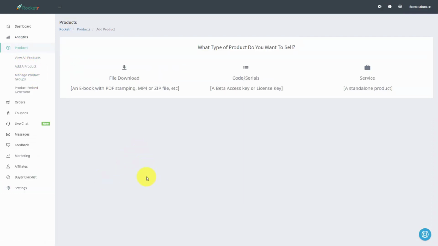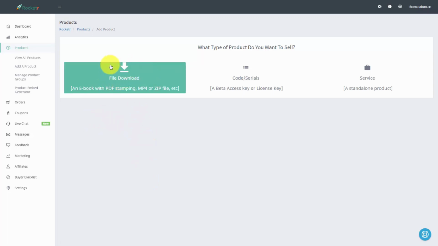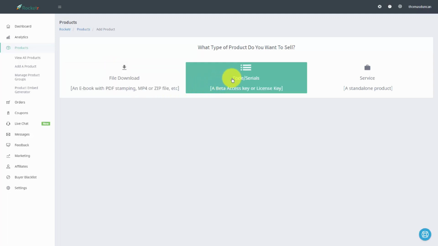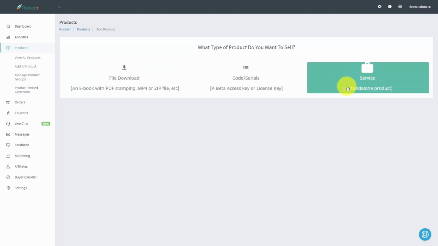Now once we come to the add a product screen, we can add a product in several different ways. We can do a file download. We can add a serial or a code, or we can add in a service where we will have to deliver an email for the customer to actually get what it is that we have. Now, if you want to deliver people to a page where they're going to actually get everything that you have to offer them, you're going to deliver them using the email. You can do that easily through the service button.